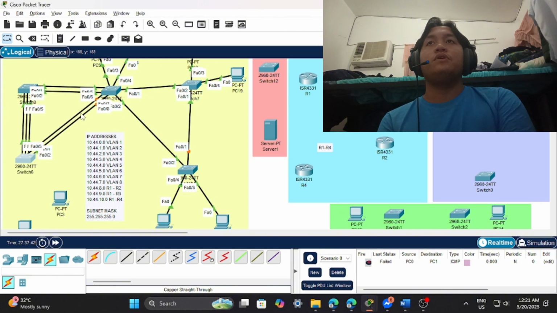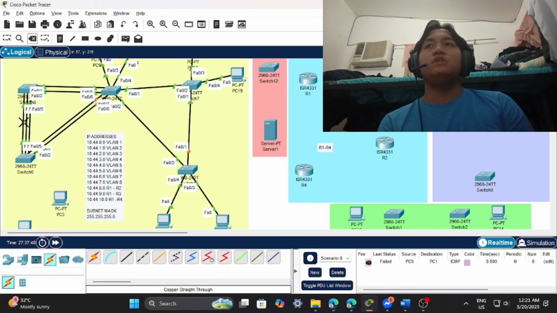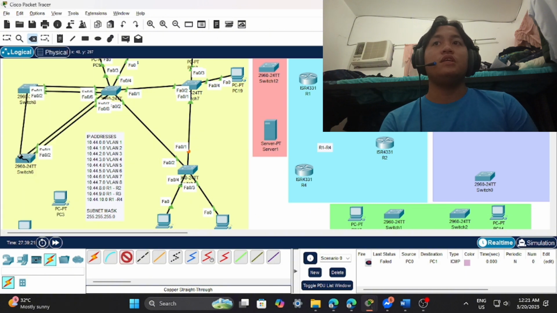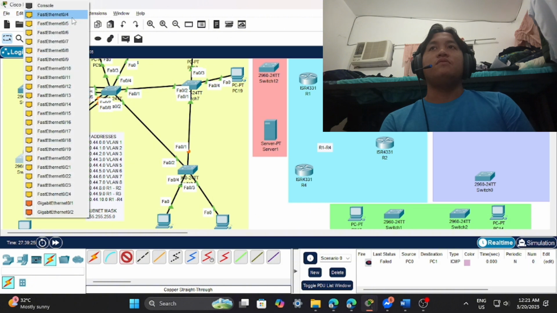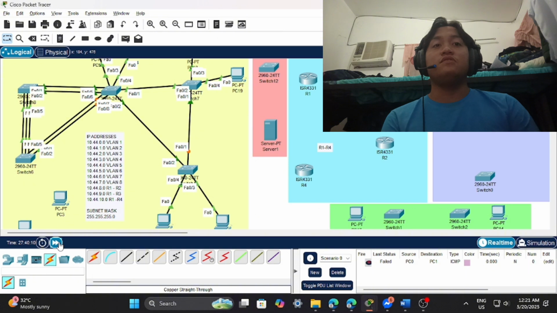the two orange indicators that I'm encircling. And if we remove the wires from switch 8 to 6, the orange indicators will turn to green, meaning the line we removed has been broken, and it will now use the secondary priority. And if we pull it back, we're going to see that the orange indicators are back again.